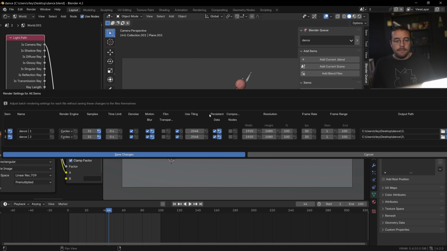Persistent data. One thing about this is it's been implemented in the right way. So when you use persistent data, it takes all your built Cycles render data and it commits it to the GPU memory. The good thing about that is it doesn't have to think about it every time it renders a new frame. It keeps everything in memory. If this was implemented poorly, then what would happen is it would take everything into memory for render one, and then it would keep that in memory for render two, and it would pile up and your system would just run out of GPU memory.